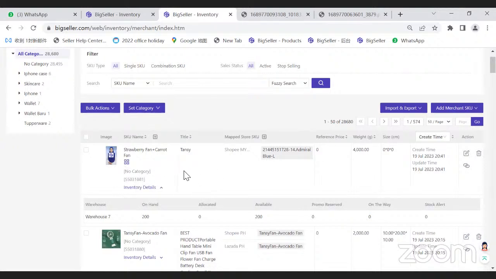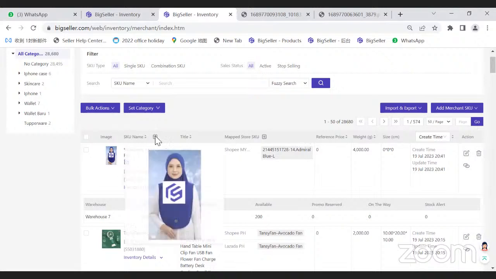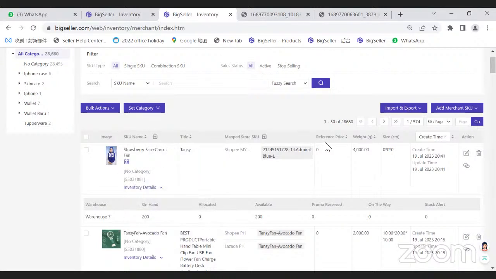Okay, so this is the combination SKU for the bundle sale. Remember to give the mapping as well. So when you have an order in the seller center, for the seller center SKU, we can identify which merchant SKU I need to deduct inventory.